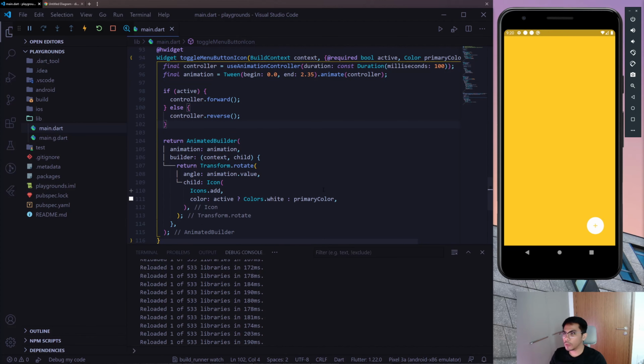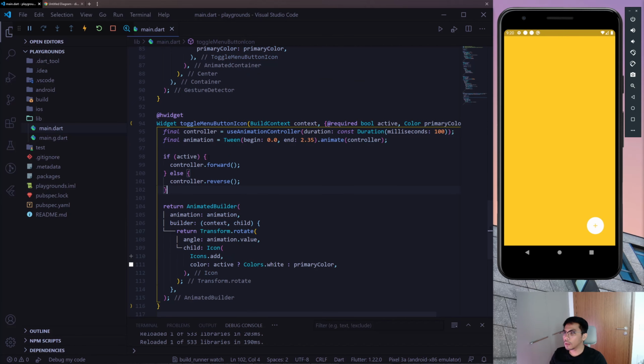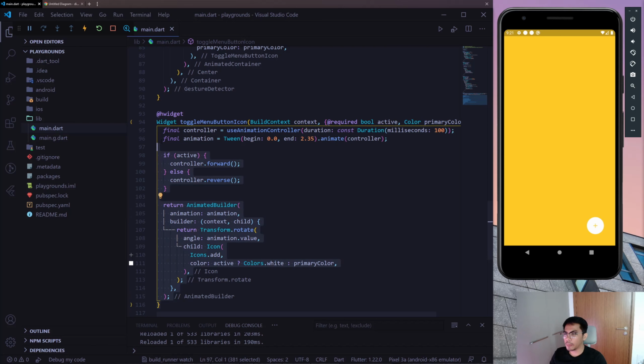Okay, so I'm done with the toggle menu button. In here, what I did is I created a toggle menu button icon, and I built the animation for rotating the icon whenever the user clicks the button. It's basically an add icon, which is the plus, and if the user taps or clicks the button, it's going to rotate the icon in here.